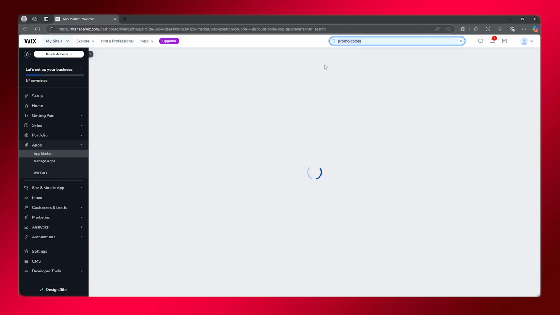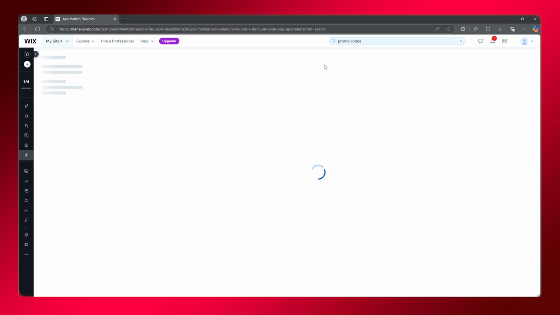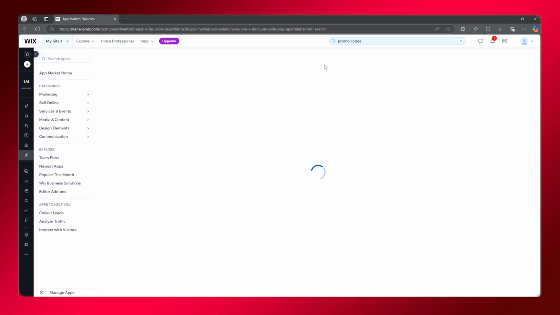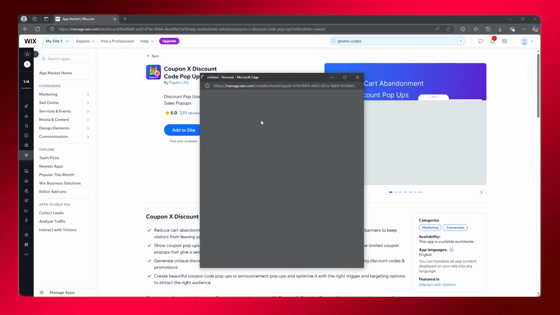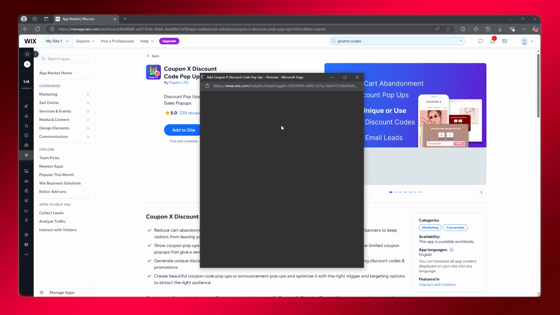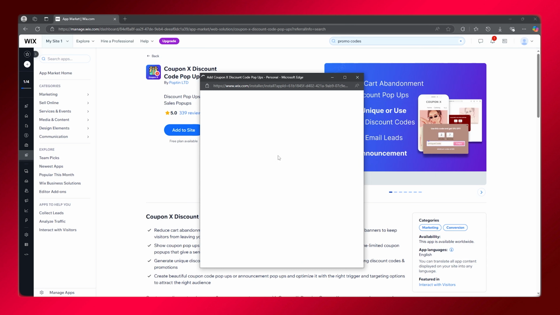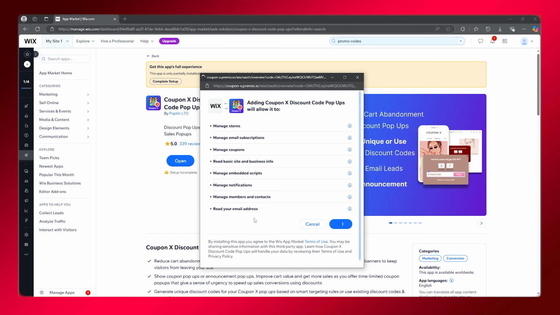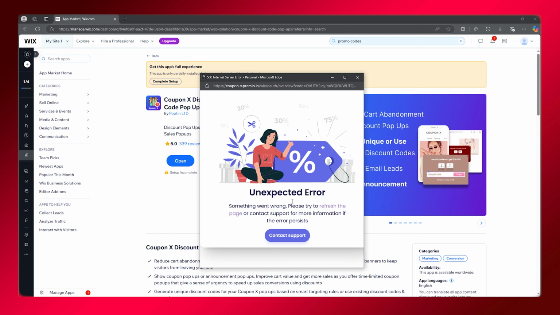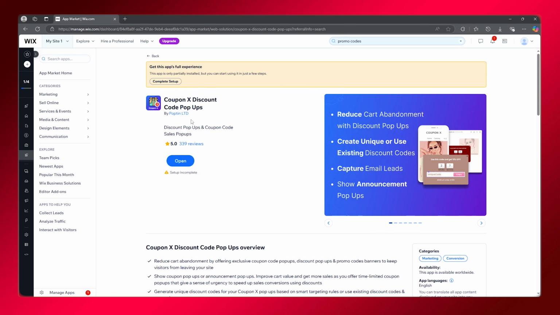Now, Coupon X I have found works best with your e-commerce stores or any other type of stores that you have. So what we're going to do over here is click on add to site because it's totally free. Now, once you click on add to site, it's going to bring you to the Wix installer. So we're simply going to wait for it to install. We're going to click on agree and add. And once you click on agree and add, as you can see, it's going to let you know that you're going to refresh the page and everything should be good to go.